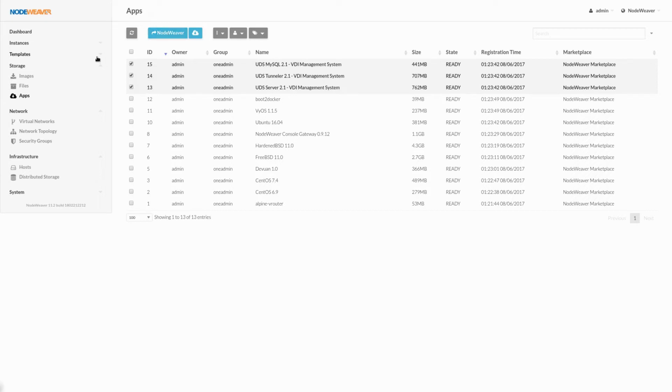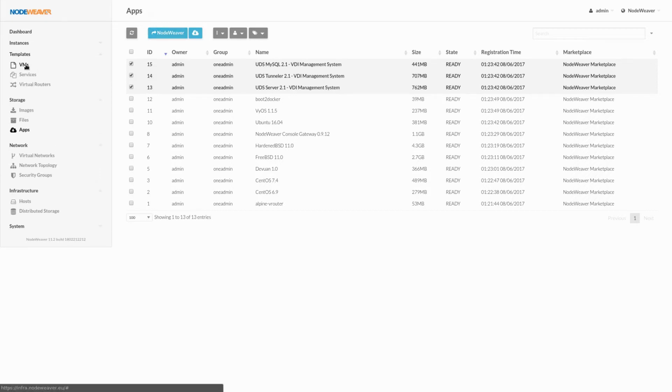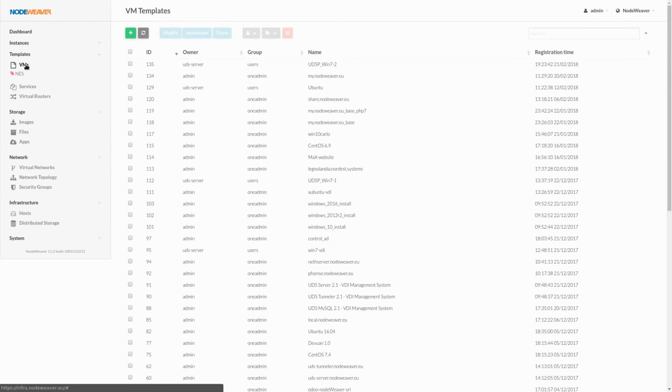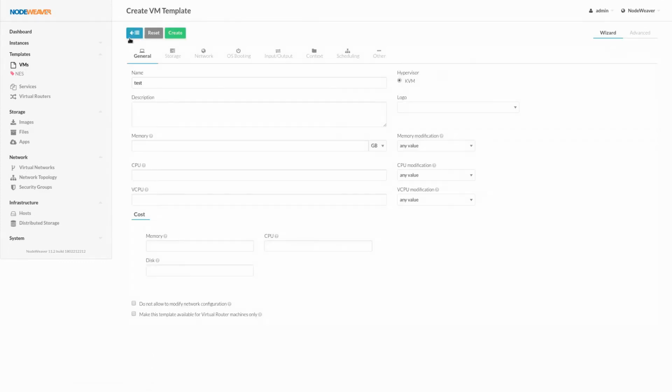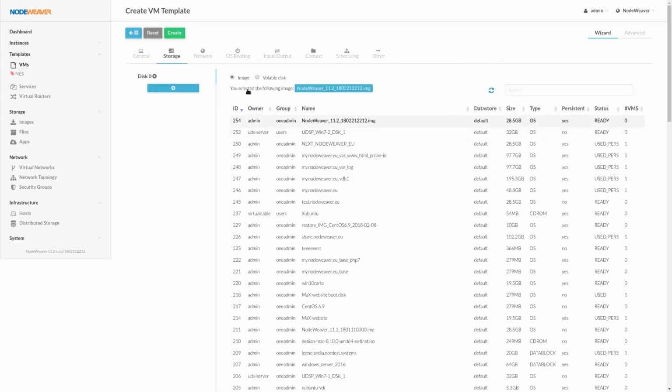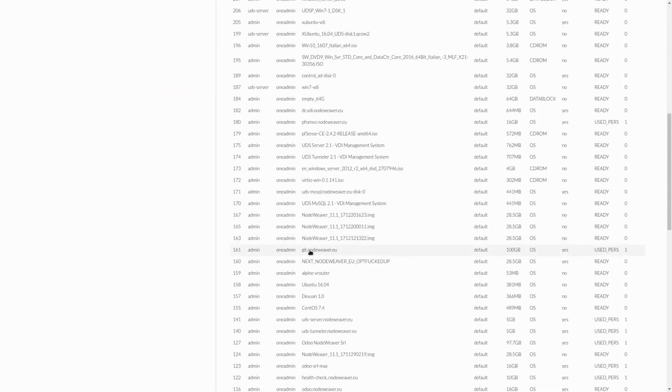The next part of the interface is templates. Templates should be considered sort of blueprints on how to create VMs. A template contains all the description and objects that need to be present for the VM to be instantiated. So, for example, we need to know how much memory should be allocated, how many CPUs and virtual CPUs should be defined for them, and if you want to add one or more disks.